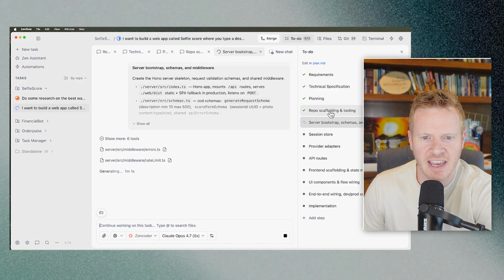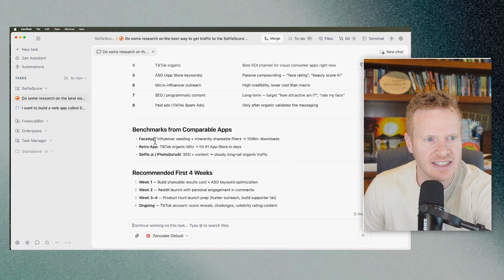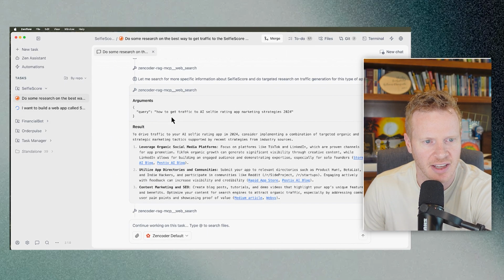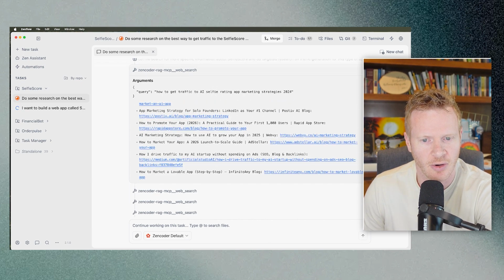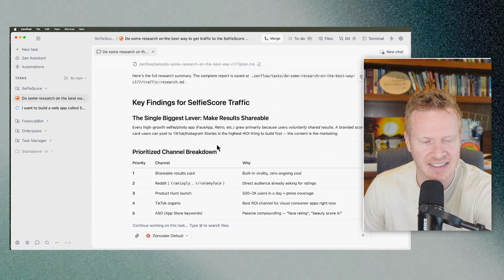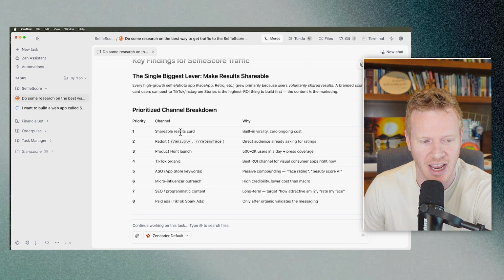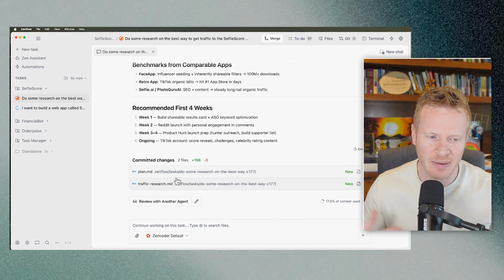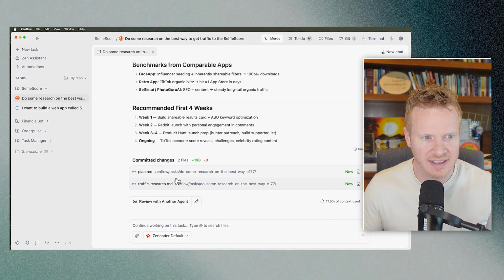So we finished the repo scaffolding and tooling, and we're going on to the bootstrap schema. It did some research. So it did a bunch of searches. You can see what all it searched, how to get traffic to AI selfie rating app marketing strategies 2024. So it took all these, and then it compiled it into a marketing strategy. So again, while it's building, I can kind of chat here and put together a marketing plan once it's built.